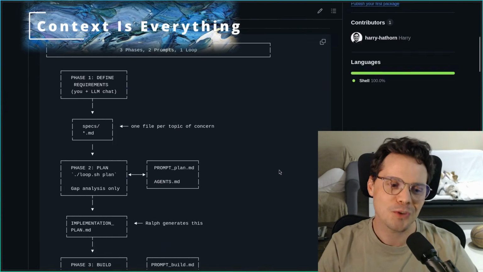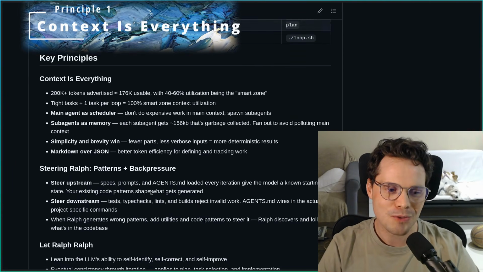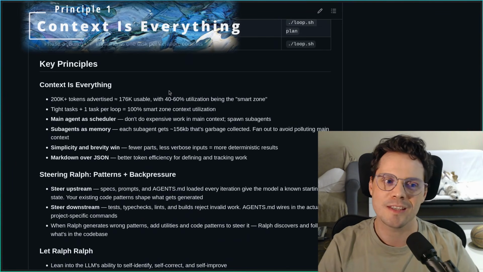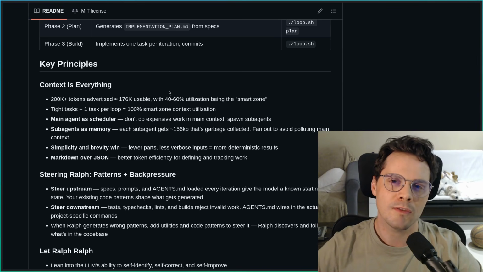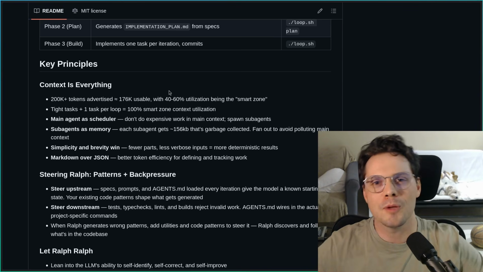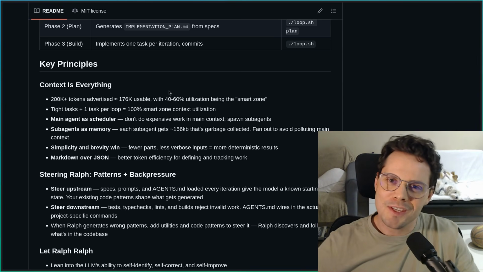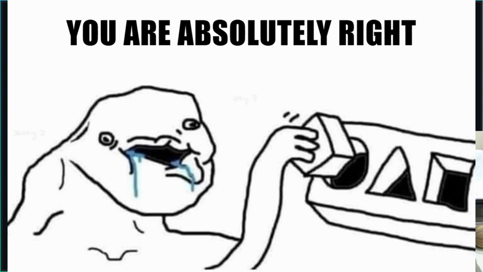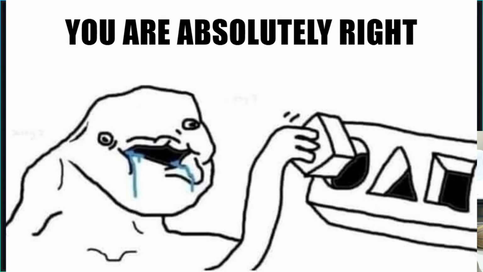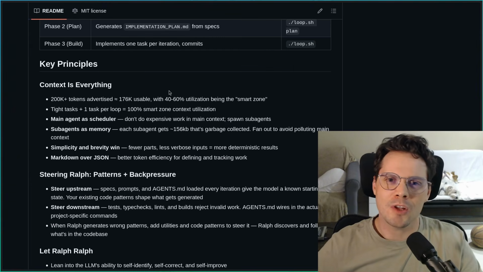So let's go ahead and talk about the key principles. The first one that I've got here is that context is everything. The more tokens that you give to the LLM, the more dumb it becomes. For example, if it has a 200K context window, by the time you reach about 176K, it would be considered to be in the dumb zone, where anything further that you prompt is way too much for it to process and it starts giving worse results.